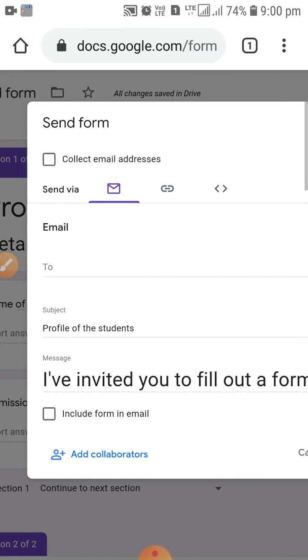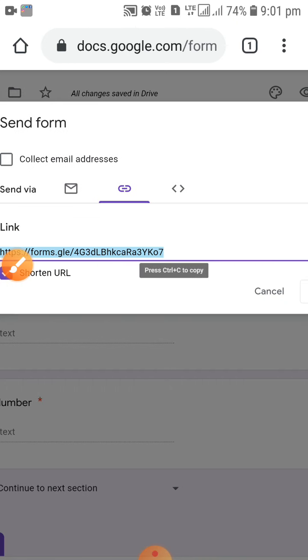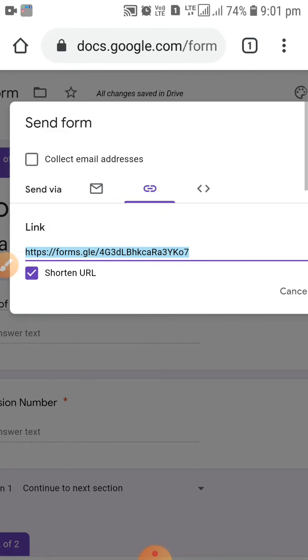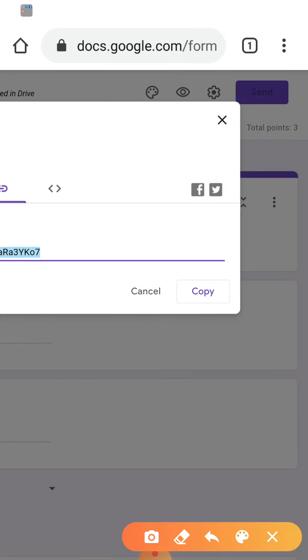You can see the link is a very long link. So just click on this shorten URL option. You can see, click on this so that it will shorten the URL. I clicked. Now the URL is very short, you can see. And what you have to do is just click on this copy button. Then I'm copying this particular link.